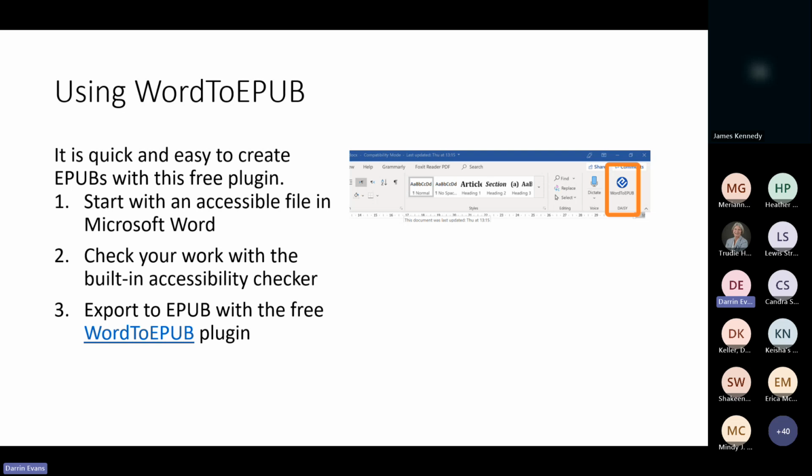You've got to start with that accessible Word file. We're going to use that built-in accessibility checker in Word. And then, if it's accessible, we're just going to export that from Word to an EPUB file. And I'll show you how that's done right now. It's basically 3 clicks.